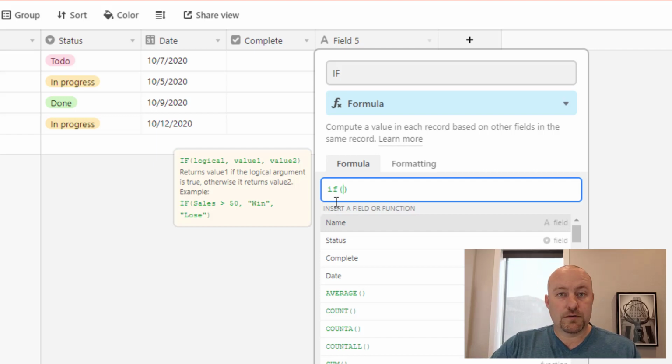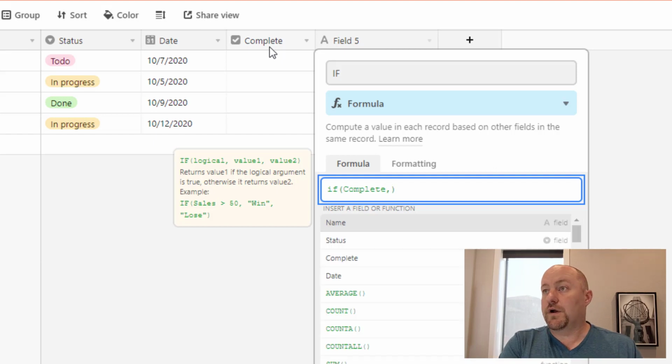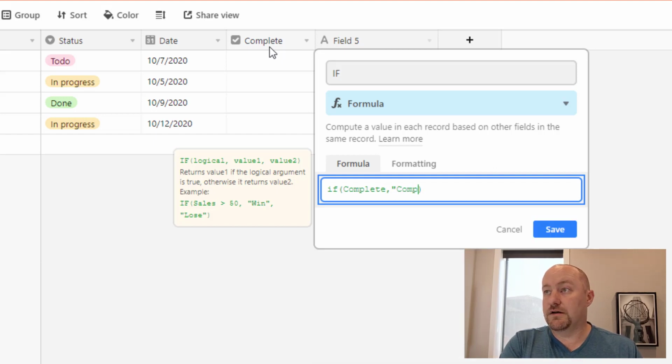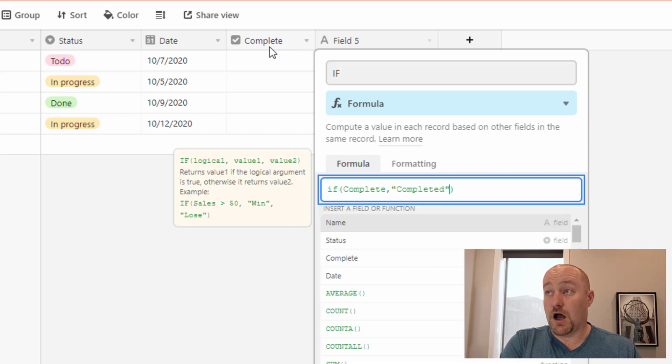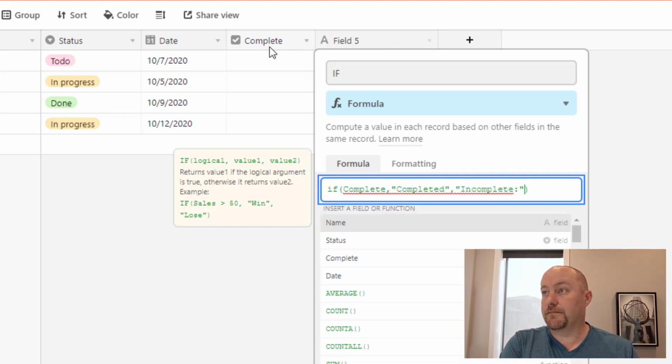So in our example, same thing, right? We're just saying, hey, if that box is checked, then completed, and otherwise we'll say incomplete. So that's fairly straightforward. We are going to first reference that completed field that is right here. So I'm saying if complete, so if complete equals 1, or if complete, then we are going to output completed. Otherwise, we are going to output incomplete. So this is how our syntax looks.